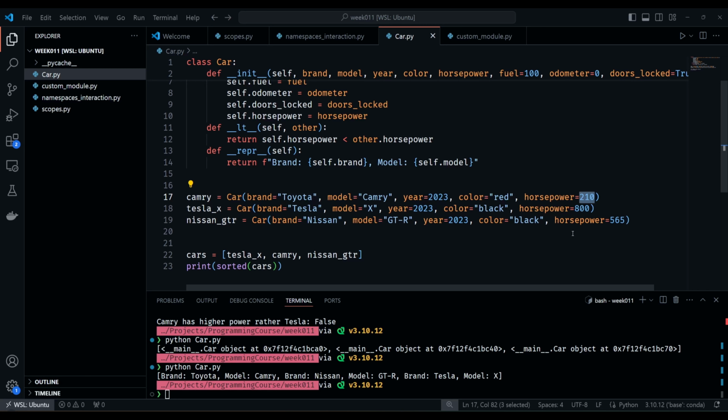And how does the function understand that it must be sorted by horsepower? How does it know?